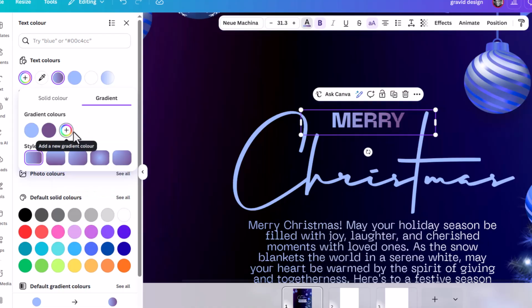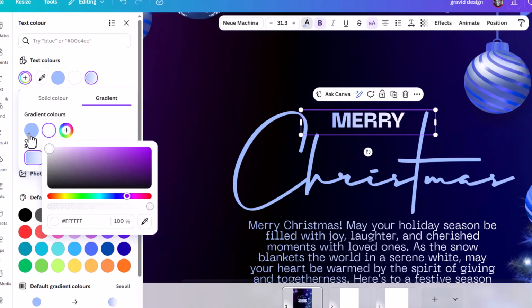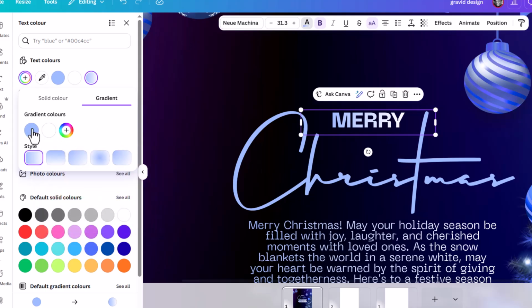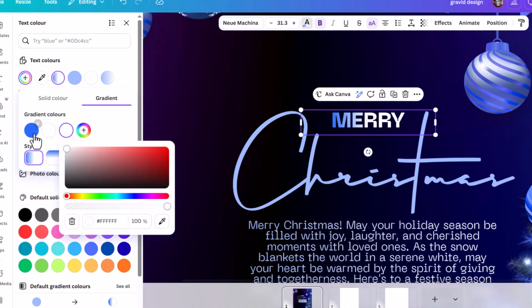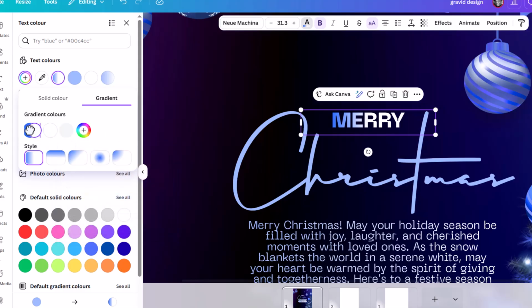Before I add another one, let's make this one pure white, okay? And now what we have is blue fading to white. So I'm going to make this one a little bit more bluish. I'm going to add another one and drag it all the way to the end.